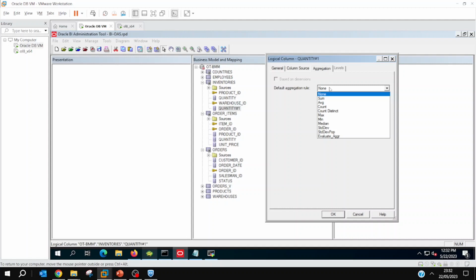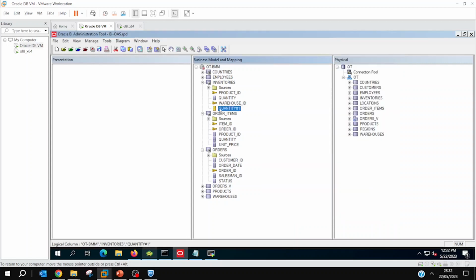In this requirement here, I have the sum of the quantity. Press OK. Now the icon will be yellow. Rename it to total quantity. Press OK. Now move to the next fact.